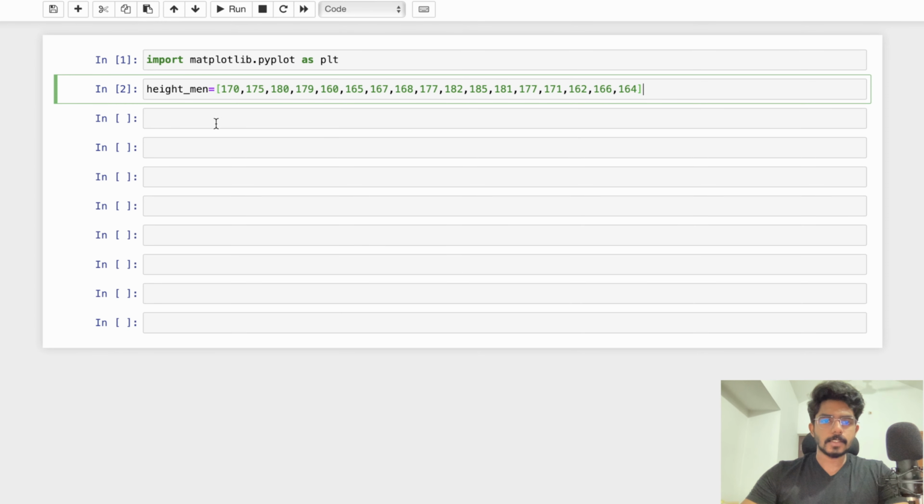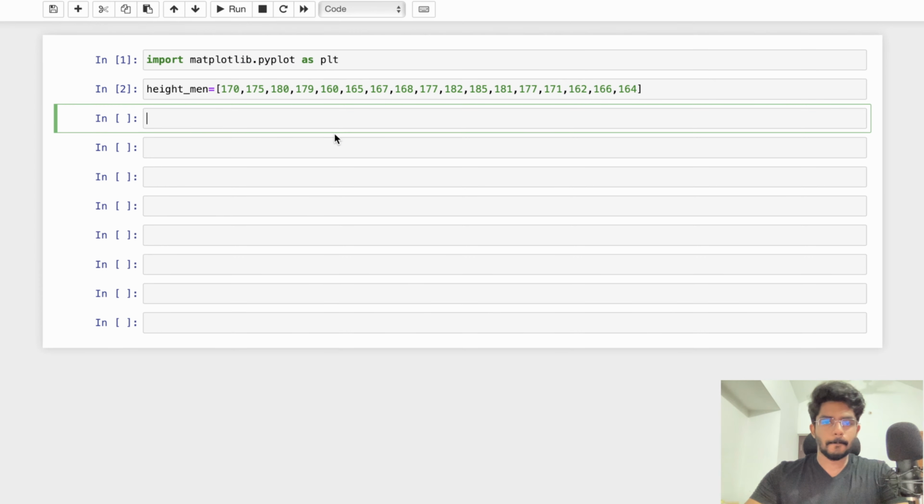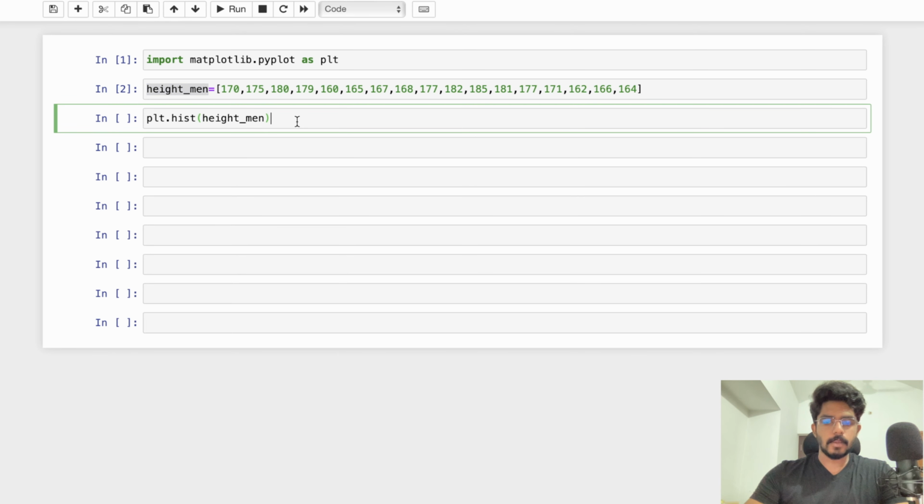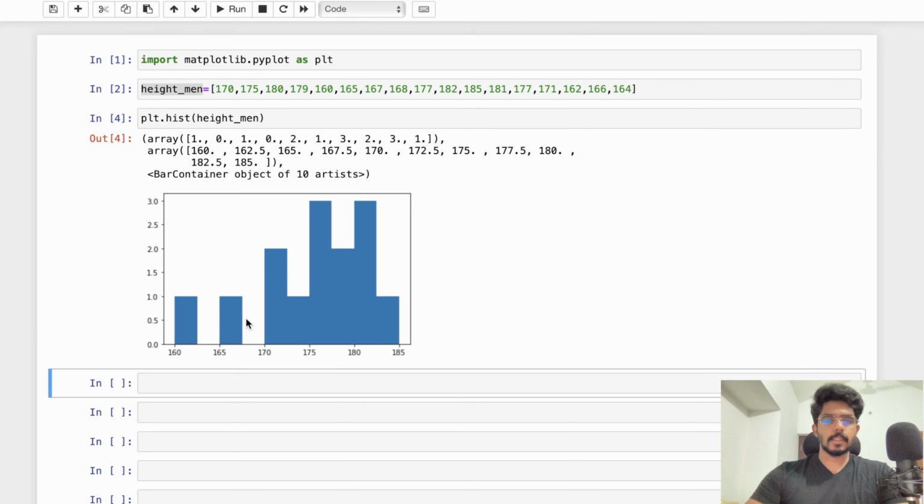Okay, fine. Let's quickly plot this as a histogram, and in order to do that, we just have to type plt dot and access the hist method, and as the first argument let's pass this particular data. Run this cell and see, we get this as output.